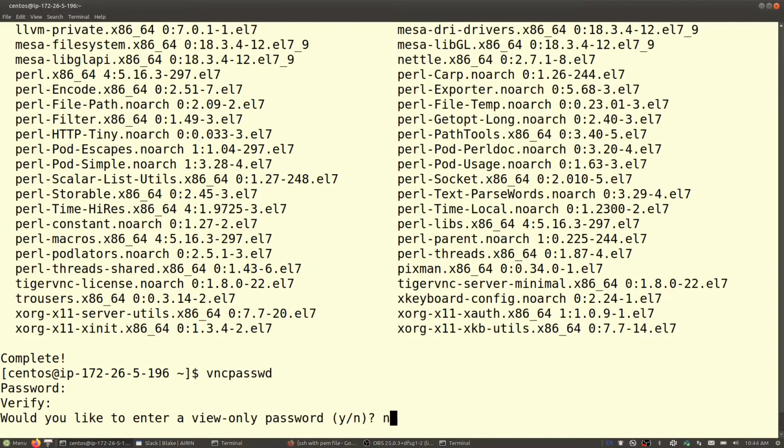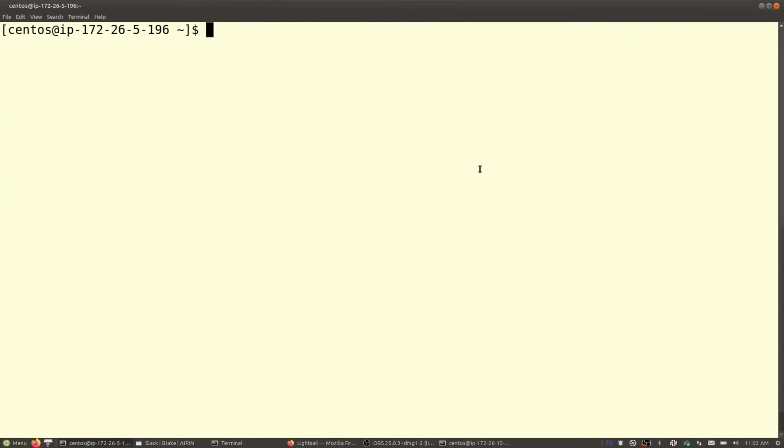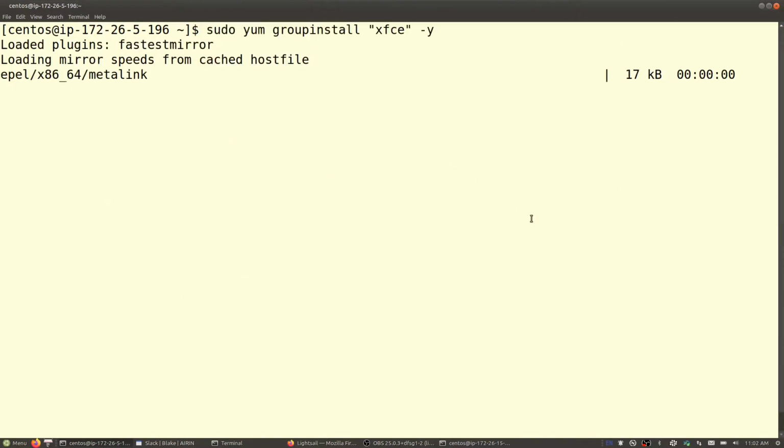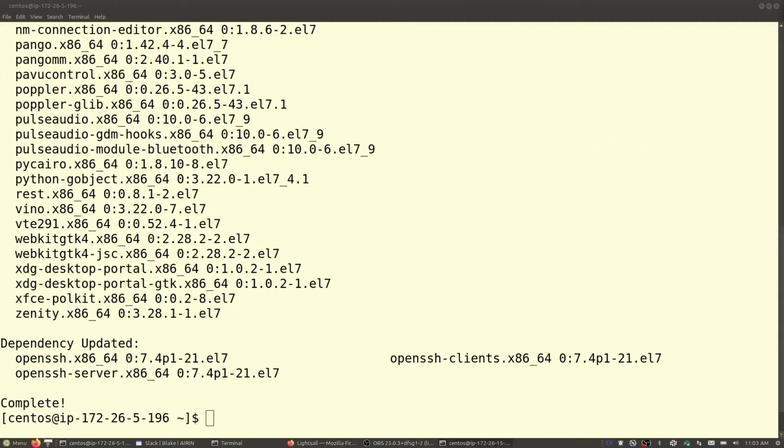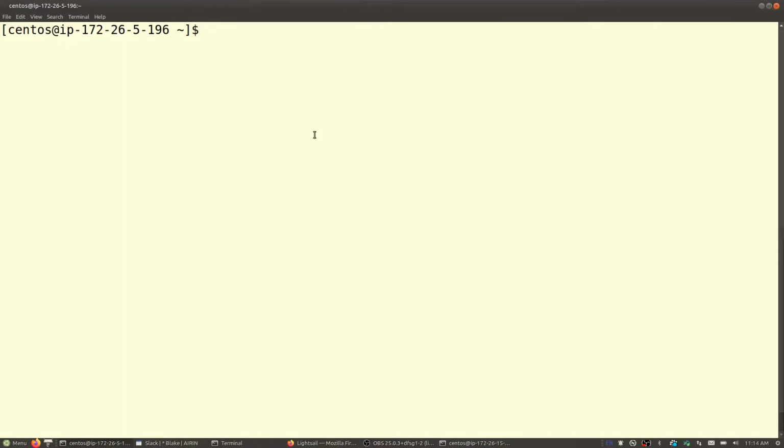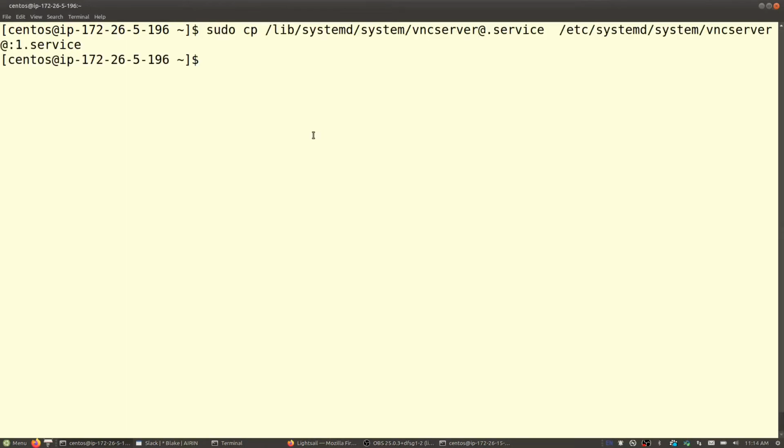Next, we're going to install XFCE. This is the desktop environment of my choosing. Feel free to install another one, such as MATE. We'll copy the default TigerVNC service file to the system daemon location shown here.